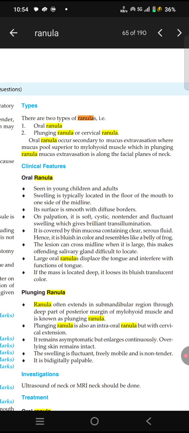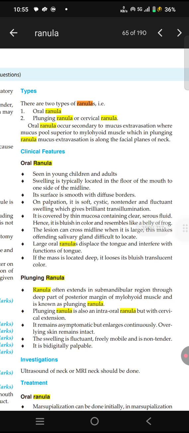Clinical features. Oral ranula is seen in young children and adults. The swelling is located in the floor of the mouth to one side of the midline. These are seen in younger children. On palpation, the swelling has a diffuse border.